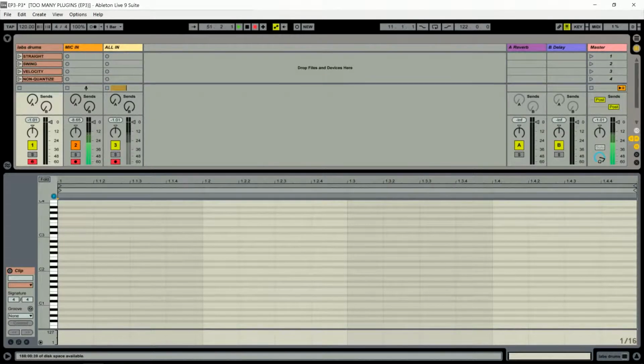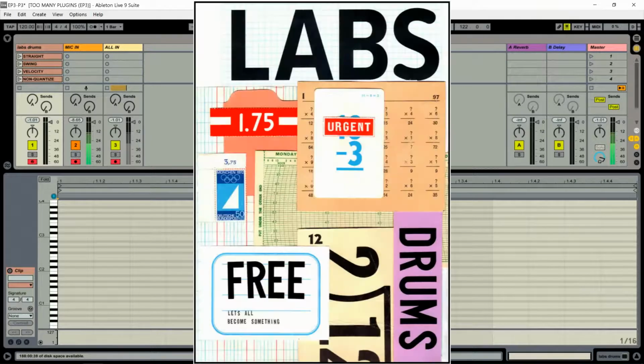And I'm using Spitfire Audio Labs drums today. This is free, you can go download that for free if you're interested in it, if you like the sound of these drums.